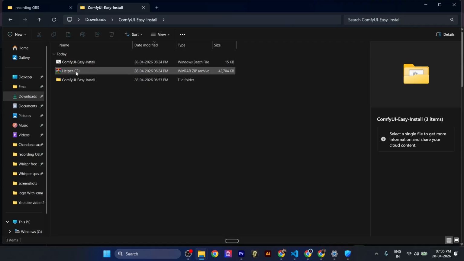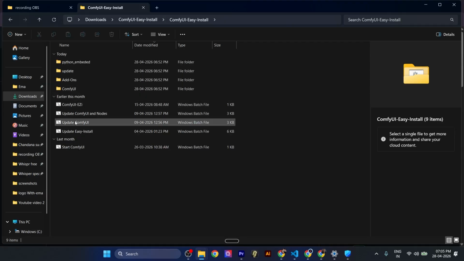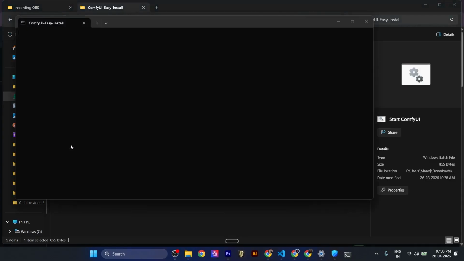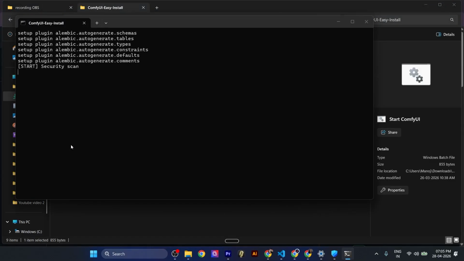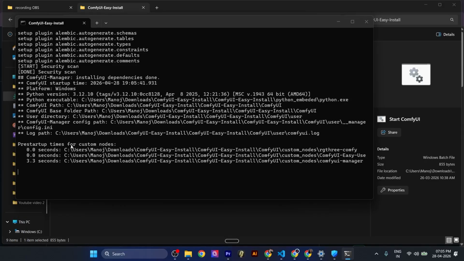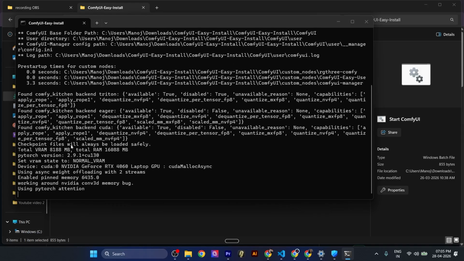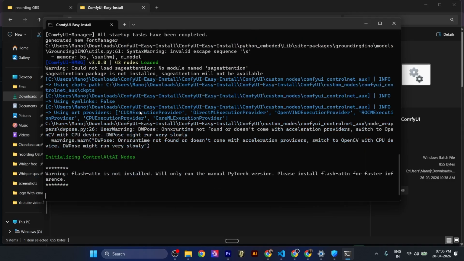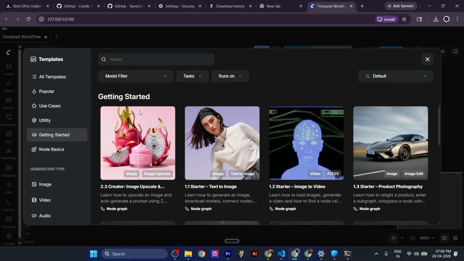After installation, you will see many new files and you will also see a folder called Start ComfyUI. That's your launcher. Just double click on that and ComfyUI will open. You can start your first workflow. The first time you open it, it might be a little slow because it's downloading a few models, but from the second time onwards, it is much faster. Once everything loads, ComfyUI will open right in your browser and you will know it's running locally on your machine.